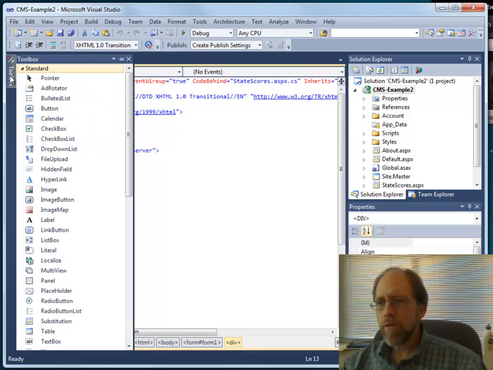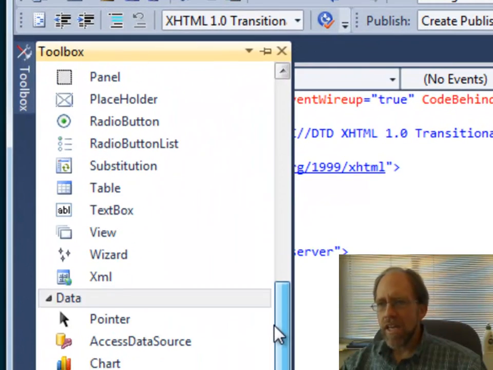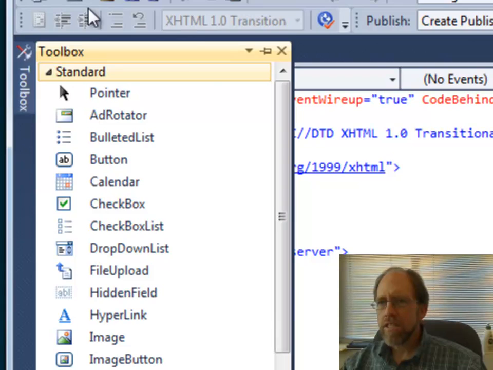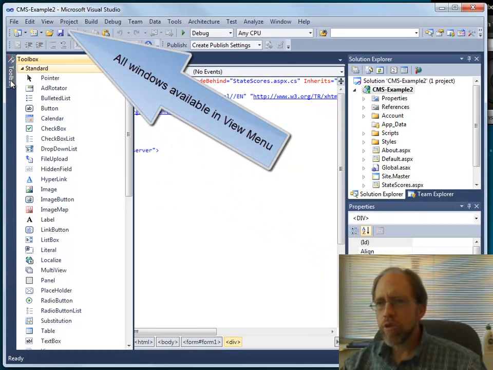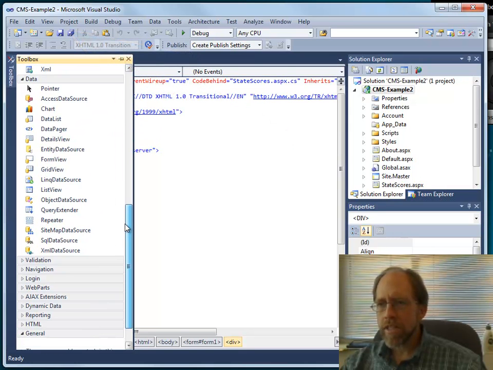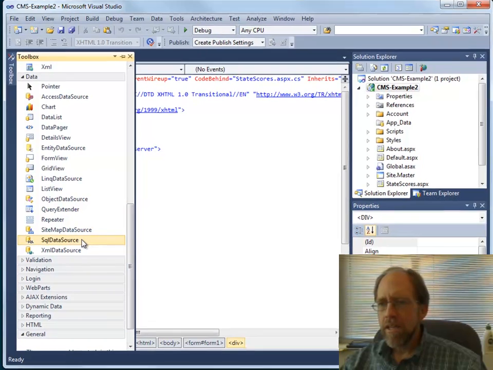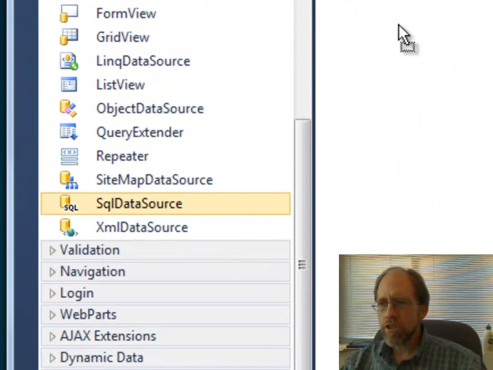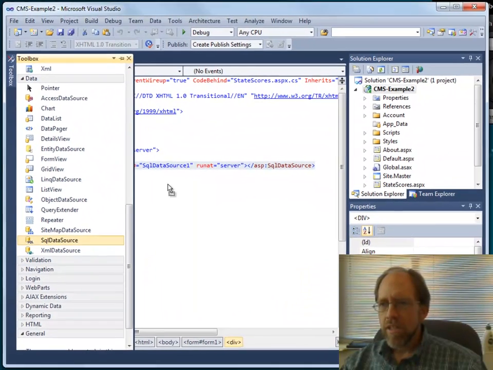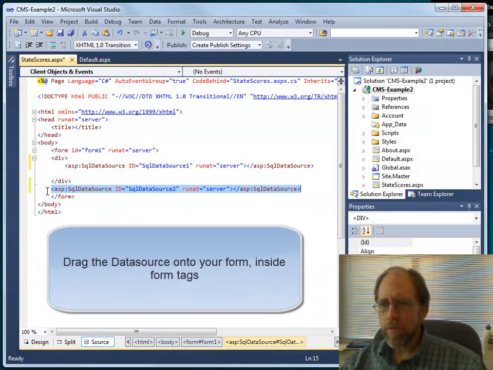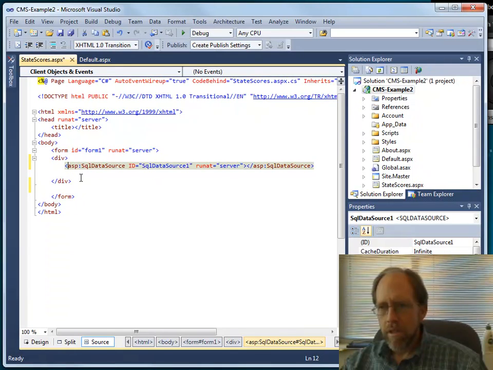Now, I'm going to go to my toolbox, and if you don't see the toolbox, you simply go up to View. Okay, Toolbox is on here, and it will put Toolbox over here on your bar that makes it useful to you. And I'm going to do a couple things here. I'm going to add two SQL data sources, and I'll show you why. Part of it's for simplicity, and I want to take this SQL data source and I'm going to have it inside my form right here.